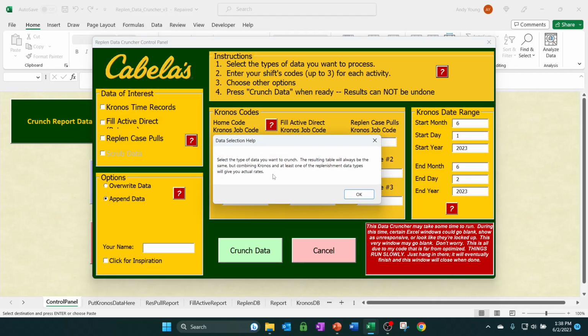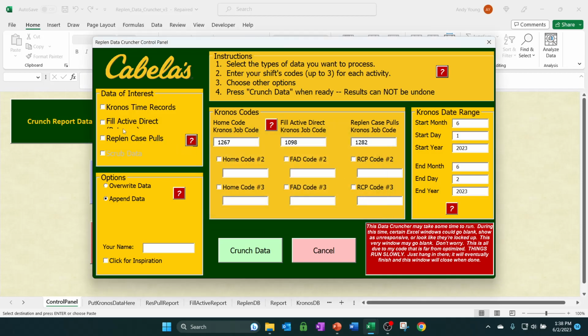It's telling me you need to select the type of data that you want to crunch. Blah, blah, blah. I can already see that it's not rendering the same on this computer as the one I built it on. Interesting. But you can click on those if you want more information. We have data from all three areas, so you'd only select the areas that you care about. If we only wanted to crunch Kronos time records, then we'd leave the other ones blank. It's no big deal. I'm not sure the override append thing isn't, I don't know, it might be a little bit buggy, but it doesn't really matter right now.